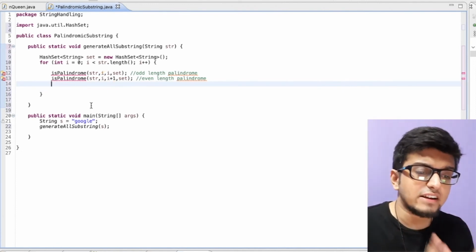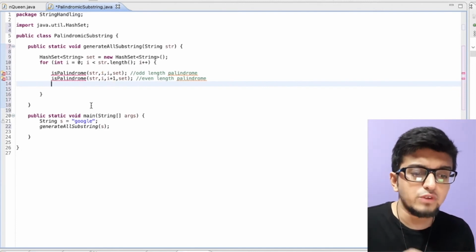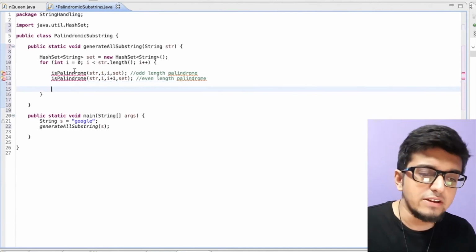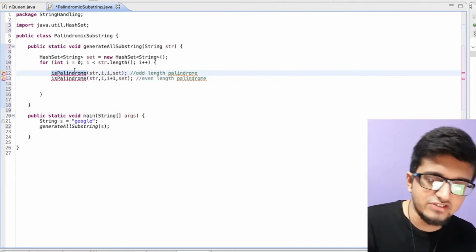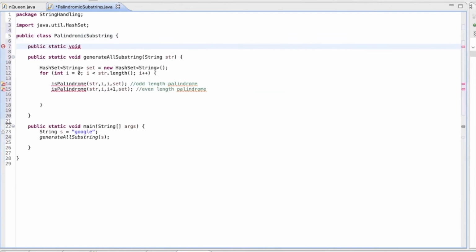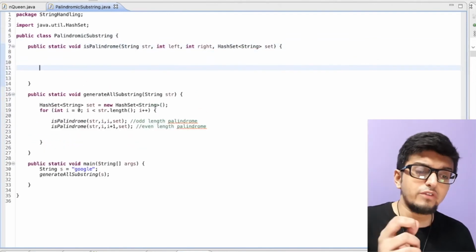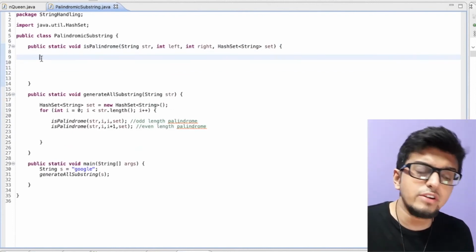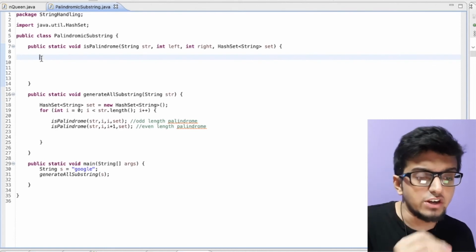So now if you guys are clear with this concept, let's proceed with implementing the function that is isPalindrome. And the logic for isPalindrome is very simple and straightforward. So let's first define the method over here. Now over here we will write the main concept of finding the palindrome. So let's see how we will be validating the palindromic substring over here.